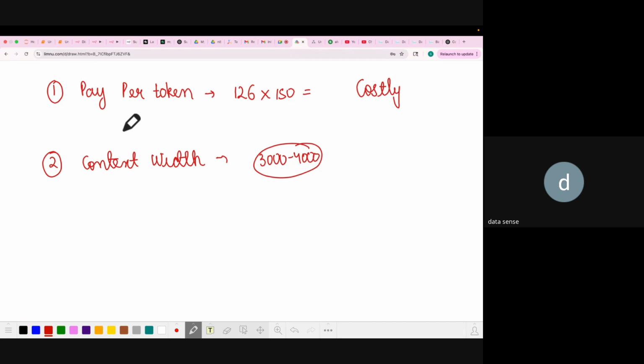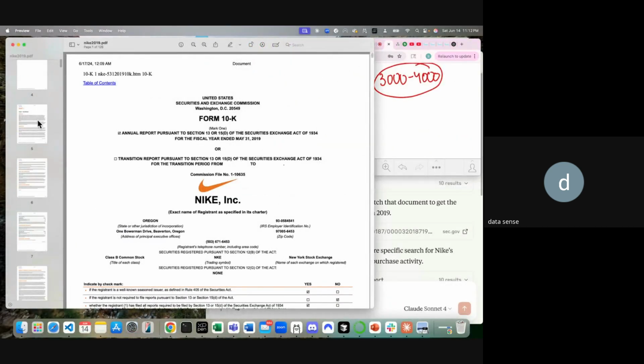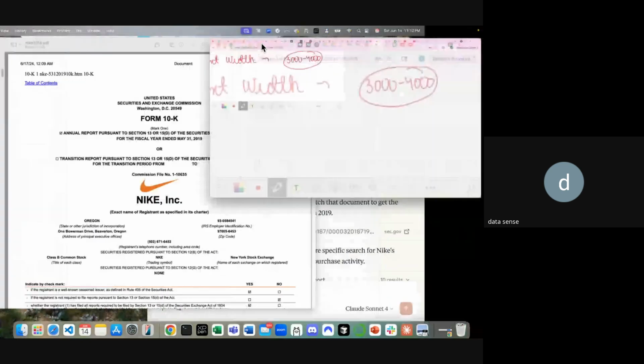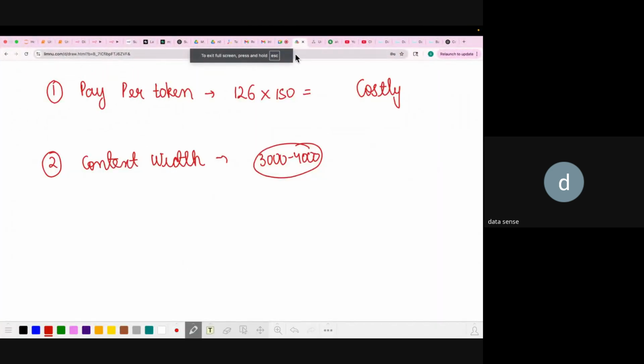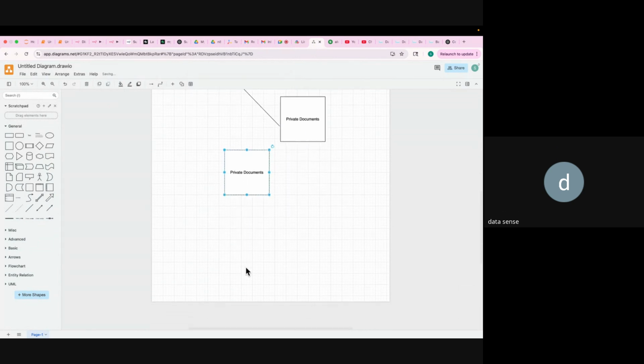So what can we do here? What can be a solution here? If I want to read a PDF like this, which has 126 pages. So the solution that we use is basically called Retrieval-Augmented Generation. So what we do here is, suppose I have a document, let's say, this is my private document that I'm having. Okay.